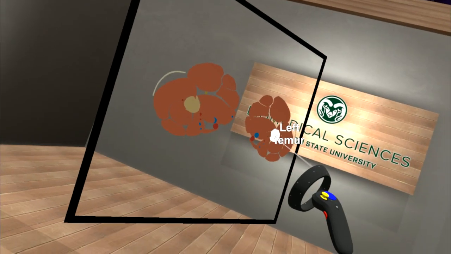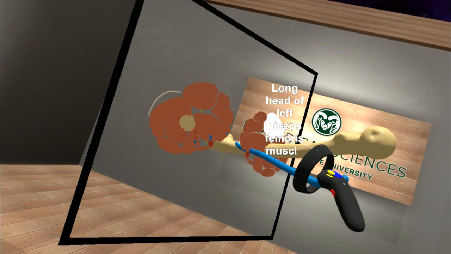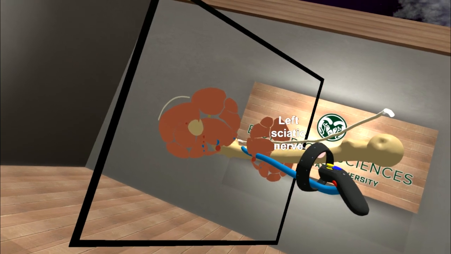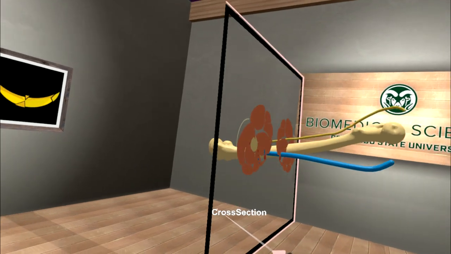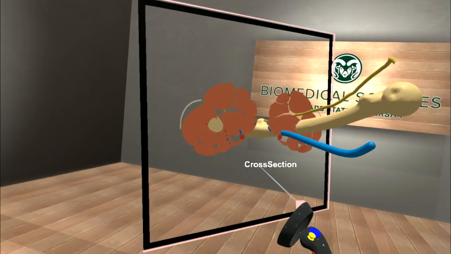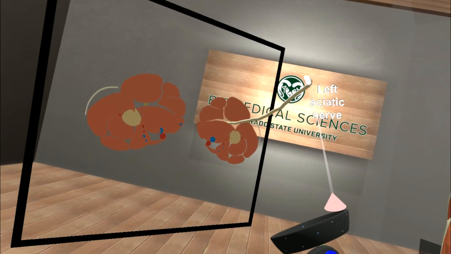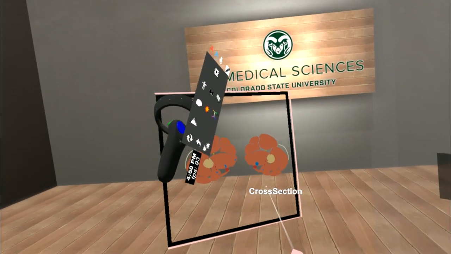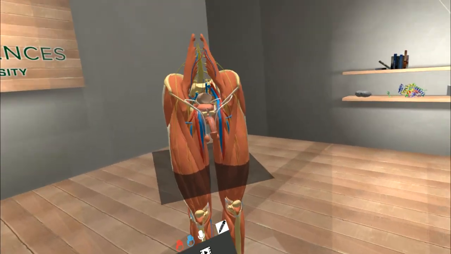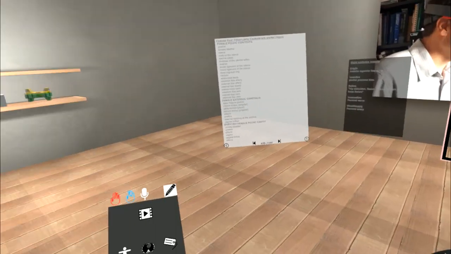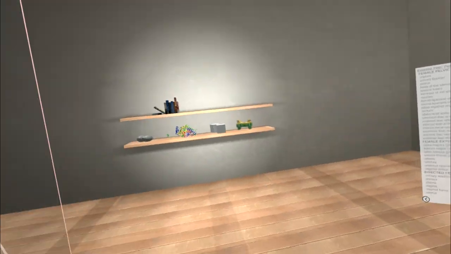If I point at any of the structures in here, their name will pop up, and if I pull the green trigger, they can pop right out of that cross-section. So now you can study how those structures are running above and below the plane. To pop structures back in, simply point at them and select them with that green trigger, and they'll pop right back into the cross-section. And then when you want to clear the cross-section, place it out of the body and press that cross-section button again, and it'll be wiped clean.